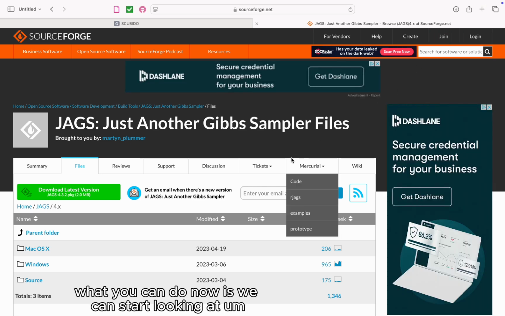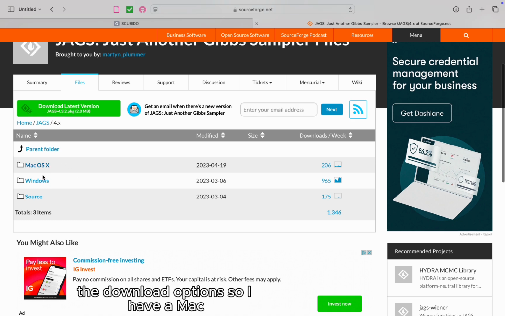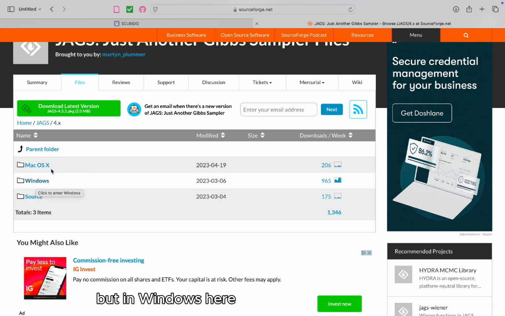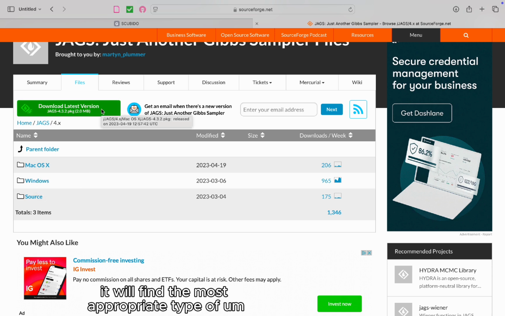And essentially what you can do now is start looking at the download options. So I have a Mac, so I would be clicking on here, but in Windows, here. Now, if you just click the green button, it will find the most appropriate type of download for your computer.